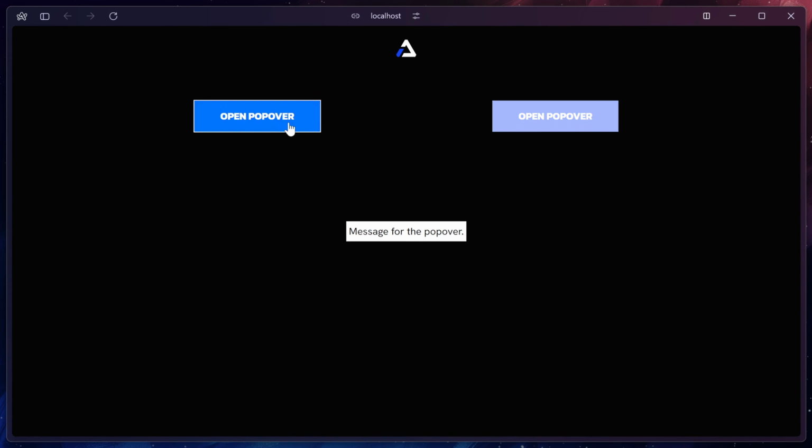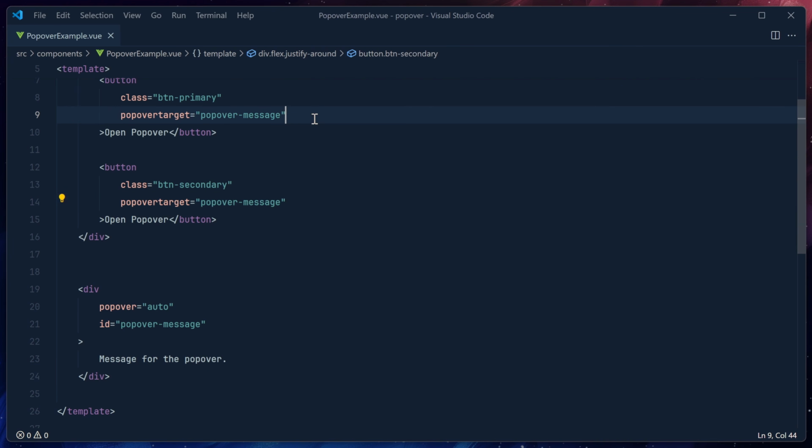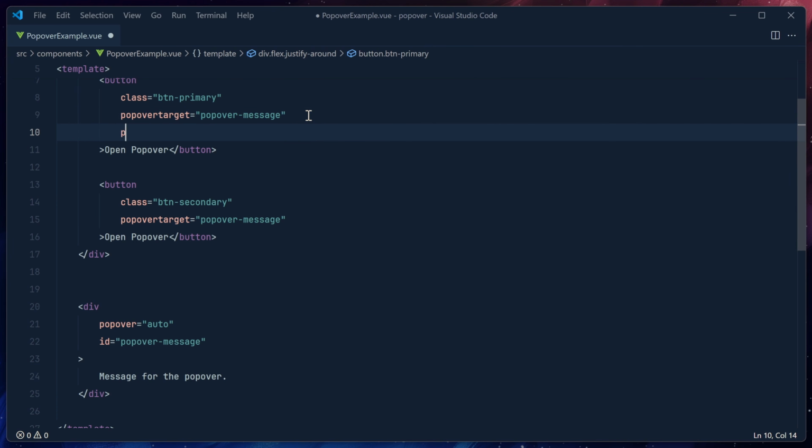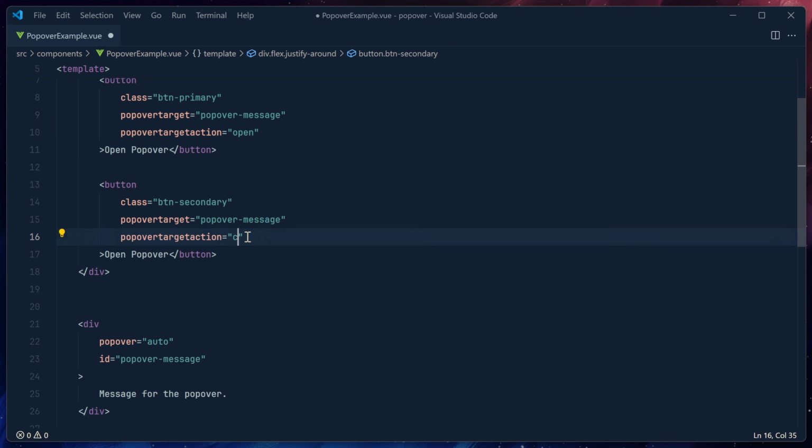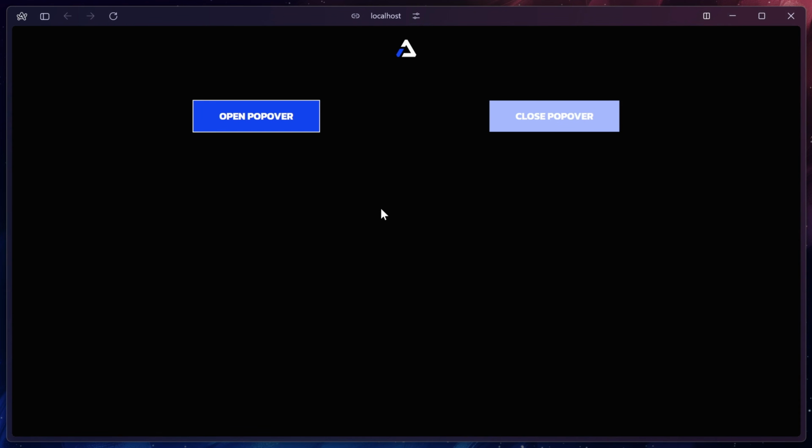So there's nothing that says you can only have one element. You can have as many as you need, but it doesn't really make sense for us to have two buttons that both show and hide the popover. So what we could do then is add another attribute called popover target action. And then we could set this to one of two values. We can have open, and then we can set the other to close. In which case, we now have two buttons that do very specific things for our popover. The open button simply opens the popover.